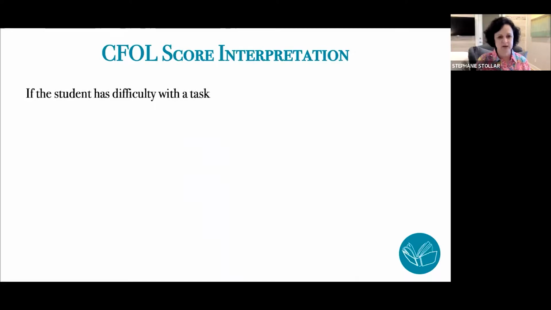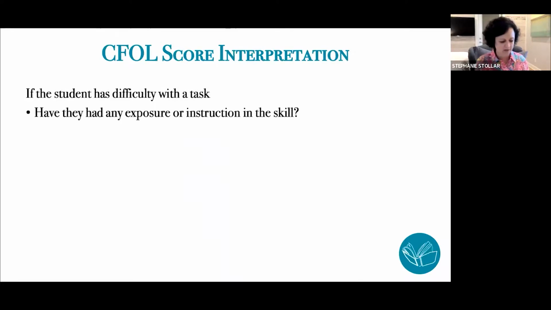So if a student has difficulty with a task, you want to ask yourself some questions. You want to think about, is this a skill that they're having difficulty with because they haven't had any instruction in it yet? Like if your school, perhaps in prior grade levels, has not done any direct instruction in morphology or syntax or language structures in general, then that's a different scenario when a student struggles in those areas versus if they have had direct instruction in a skill and they're still struggling with it, right?